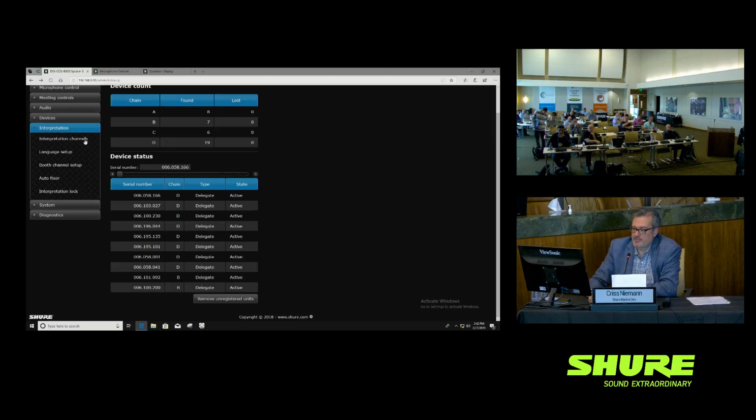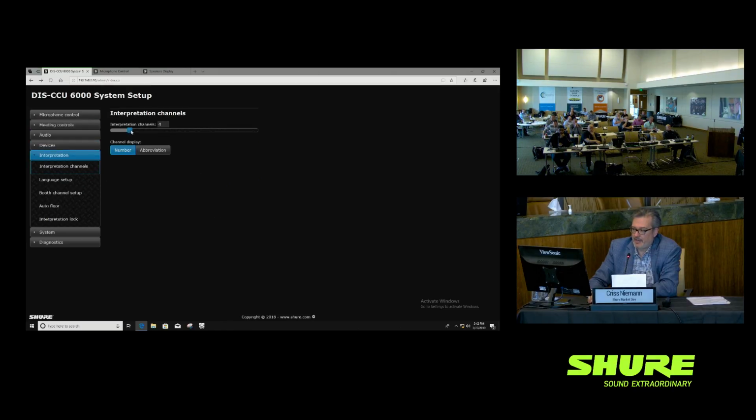The interpretation setup is pretty straightforward. In this case, because we have the full license, I have up to 31 interpretation channels here. I can have it show the actual channel number or an abbreviation for whatever language I want you to go to. It's a 3-letter abbreviation. Some of them, like state abbreviations, just don't make sense, but we don't have to worry about that too much.